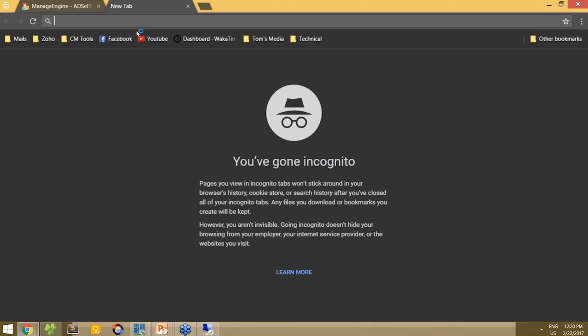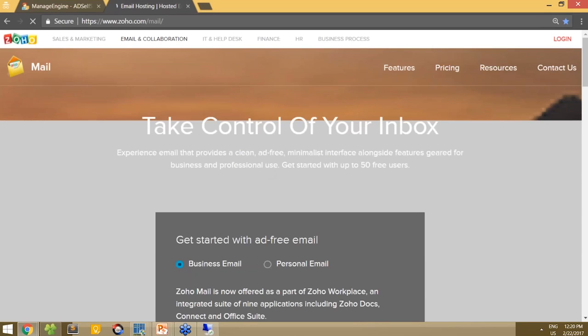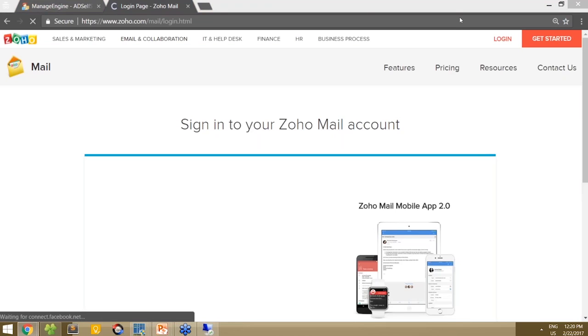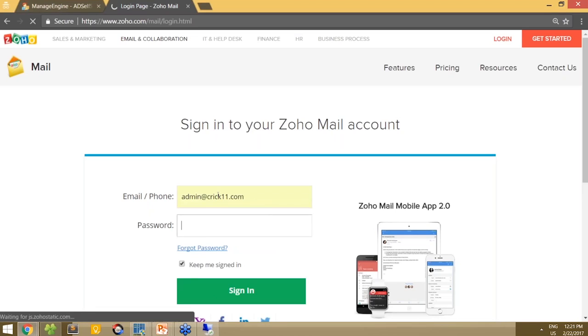So first let me head over to zoho.com and I will log in as the admin to my organization's account. I'm going to log in right now as the user administrator at crick11.com. crick11.com is the domain, and administrator is basically the one who has administrative privileges. And let me just type his password.